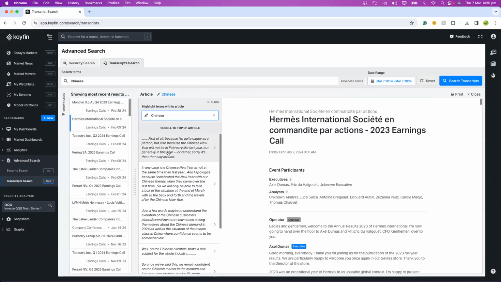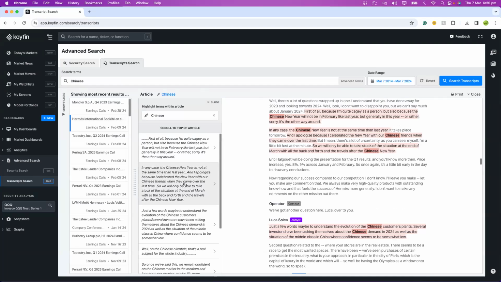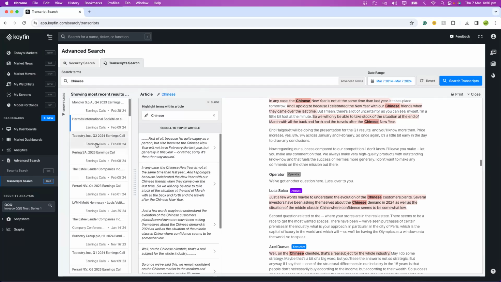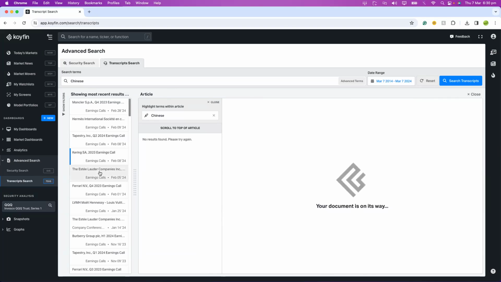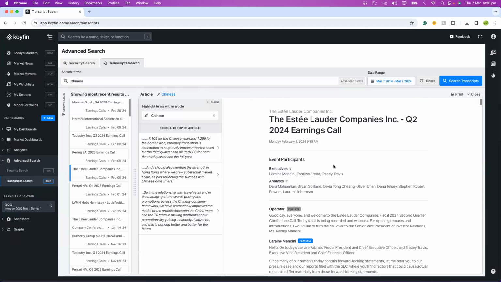I can jump in here looking at Hermès. I can see all the instances where Chinese is being mentioned. Can go down the feed and see Kering and Tapestry and Estee Lauder. So yeah, super useful. But I think I'll stop there.